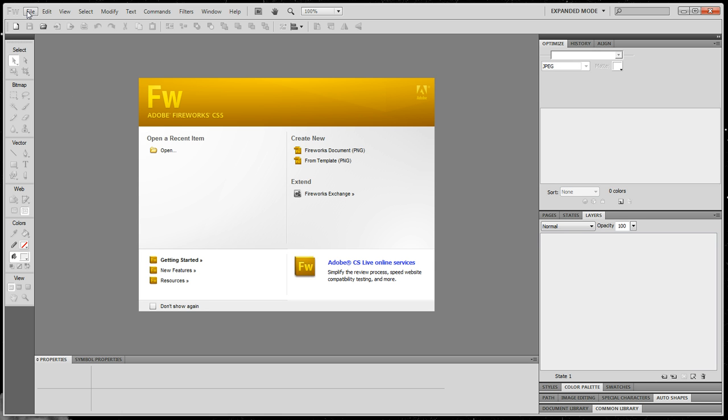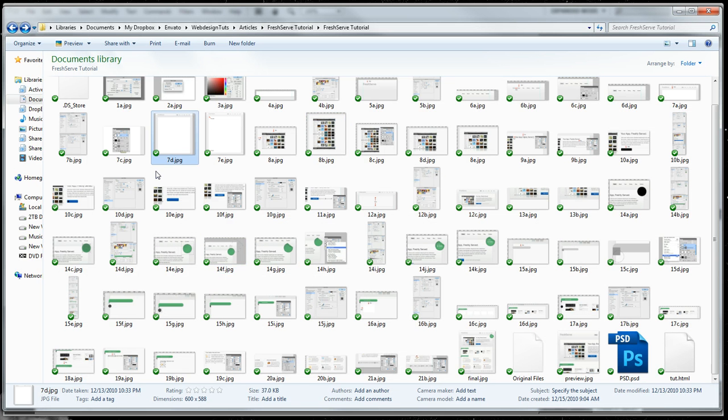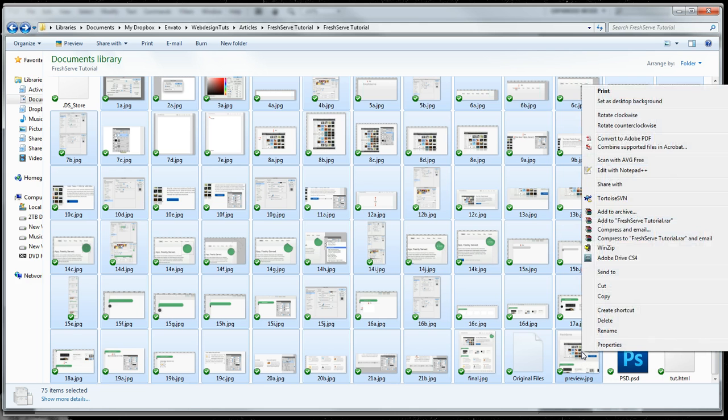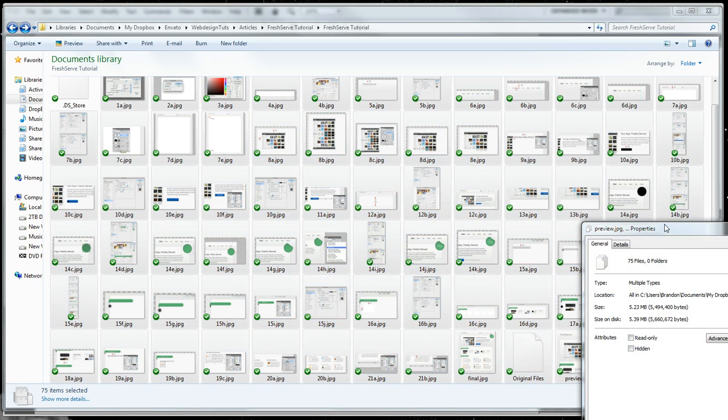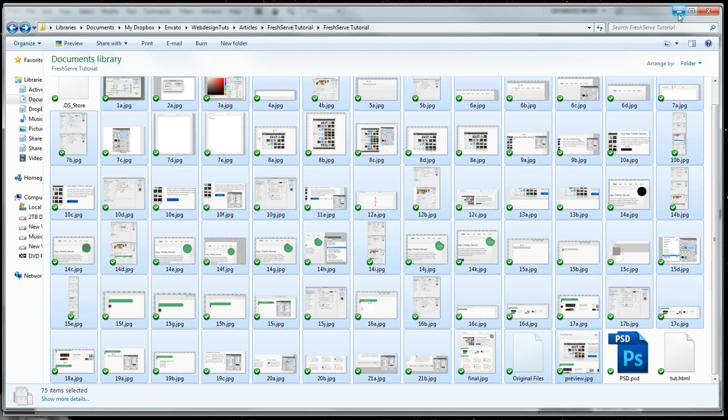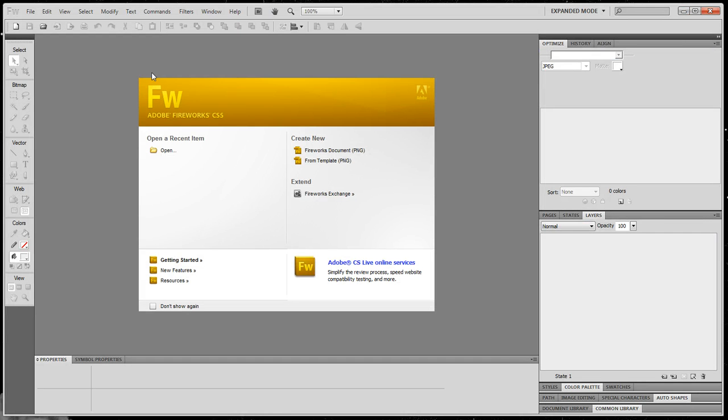Now, one thing to note here is everything that I'm doing here, I'm doing for the first time. So we're going to be basically taking the folder of Photoshop files. These are all files that are JPEGs. There's 75 of them here. And the file size here is 5.23 megabytes. And we're going to run an experiment, and we're going to see if, when we do batch processing on these, we get file size savings in Fireworks as opposed to the original files in Photoshop.